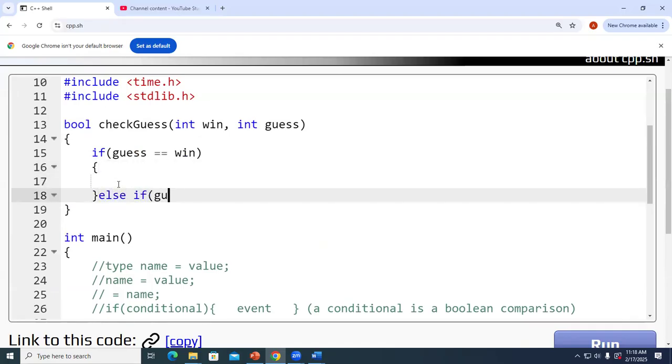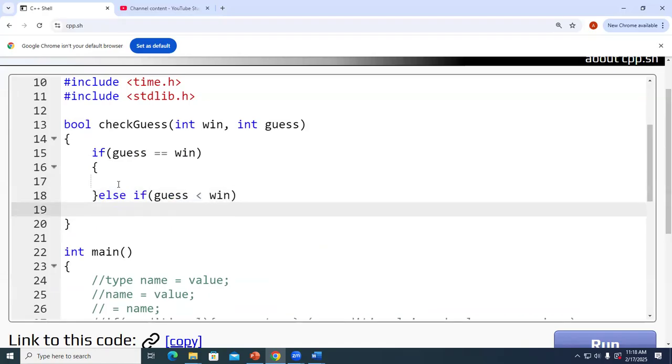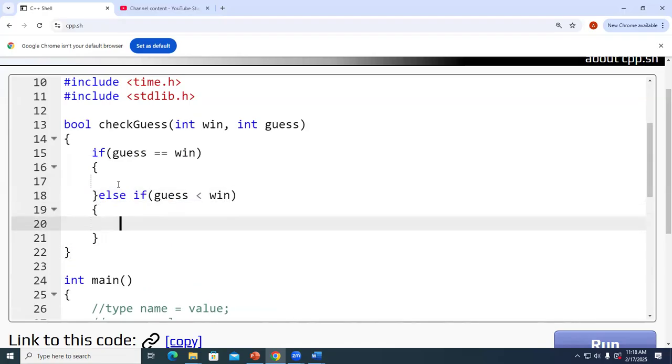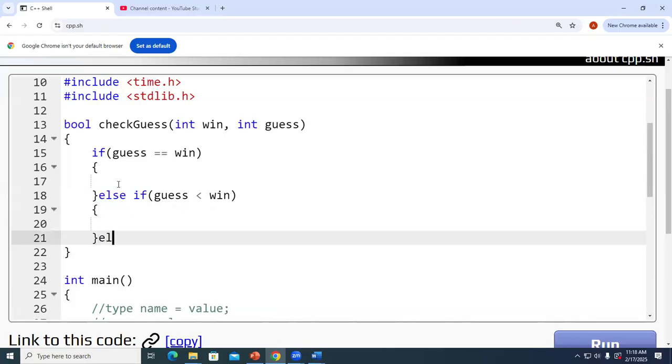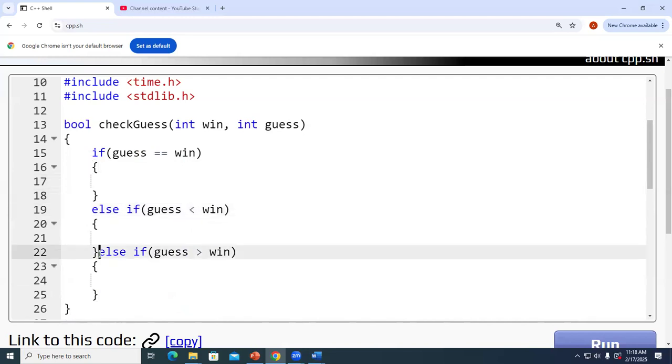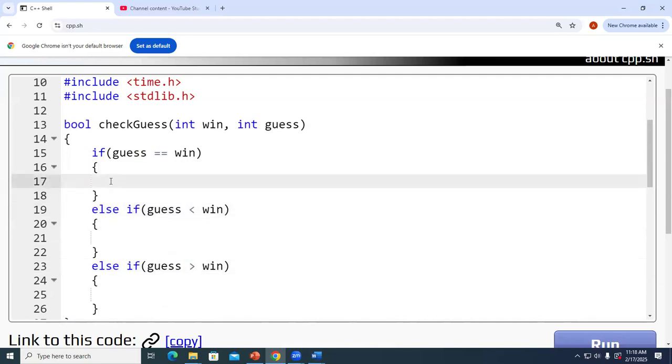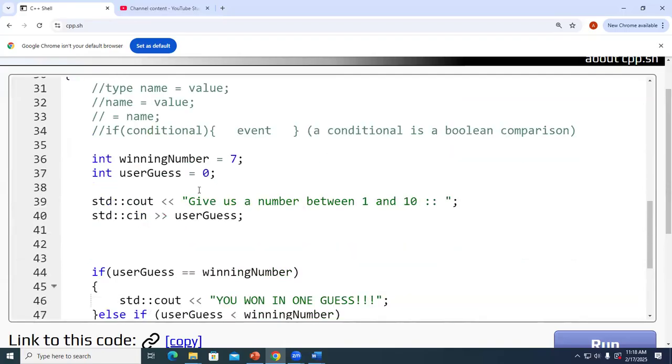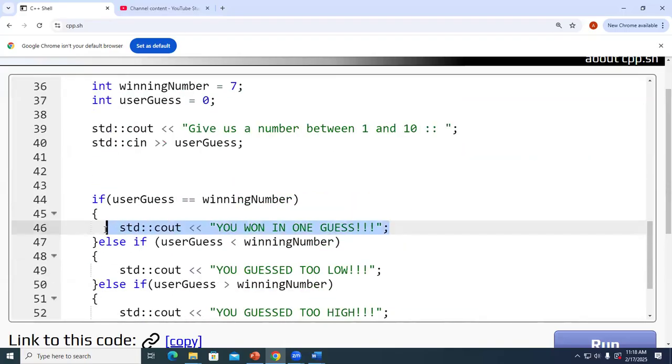Else, if guess is less than win, we're going to do another thing. Else, if guess is greater than win, we're going to do another thing. So we've already written all of this out, right? So I'm just going to come down and copy and paste from down here.